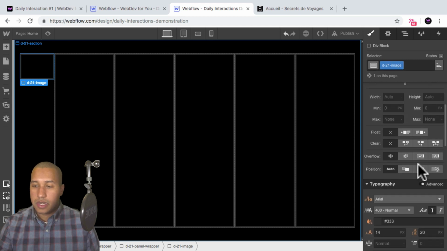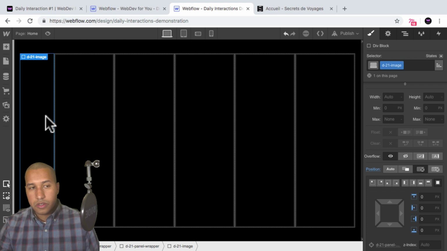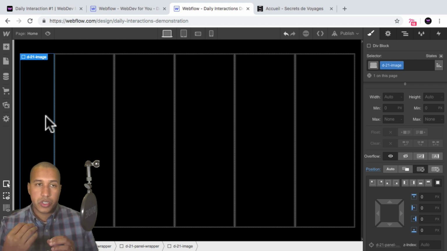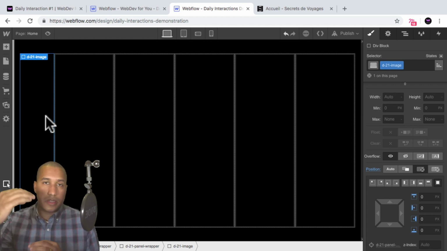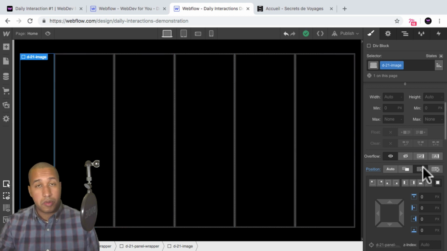Okay, and for this I'll set a position of absolute and full. So it fills its entire parent element, which is the panel wrapper. So because the panel wrapper has a position of relative, this absolute position div is filling that panel wrapper because we set it to a position of absolute and full.